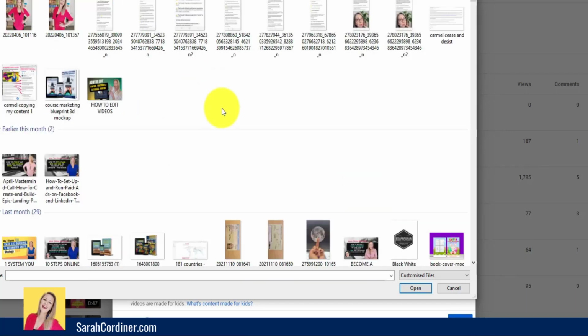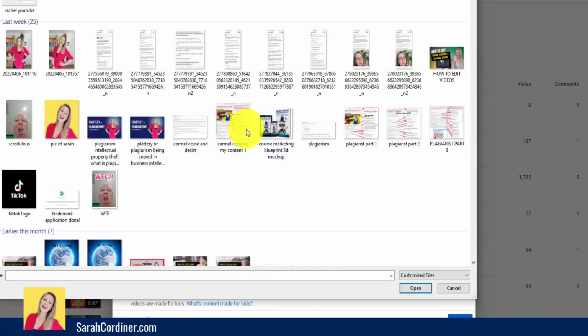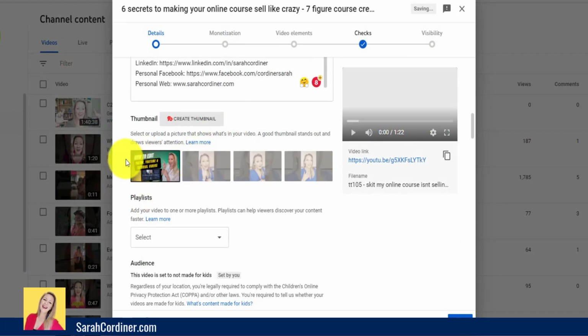Let's just go to downloads. Right, have we got it in here? Ooh, there's one I made earlier. Let's just press open. So now we've got our custom thumbnail showing, and that is going to be much more attractive. It's going to attract and magnetize our target audience, and it's going to stand out from people who don't have one, which is always good.